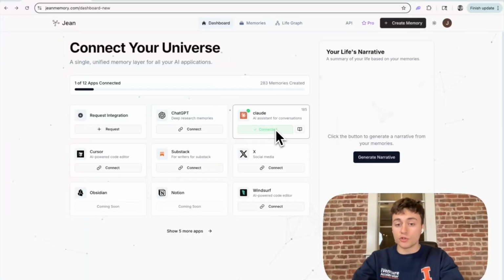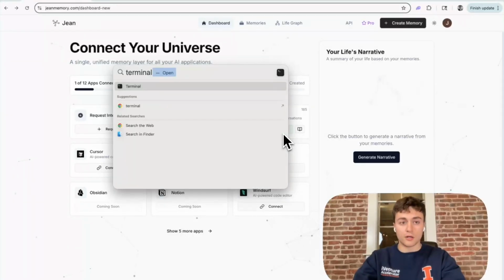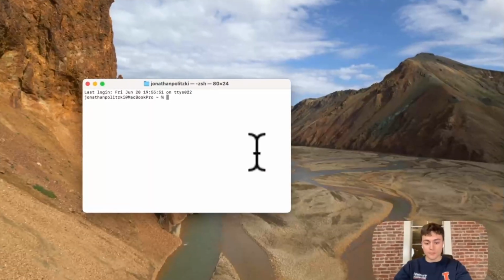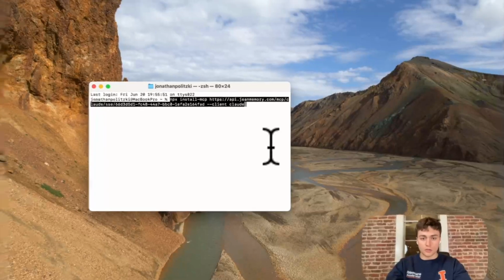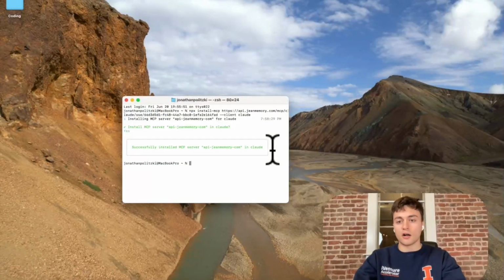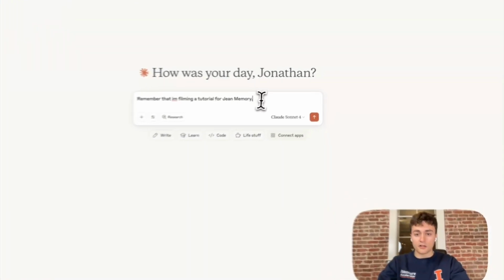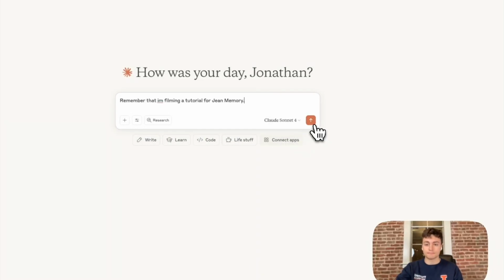Now, I've already connected, but what you're going to do is pull the connection command, and then you're going to simply open up Terminal or Command Prompt if you're on Windows. And in this position, you can simply install that command, and it's going to install on your server. And then after this point, you can go directly to Claude, and you can start using this tool.